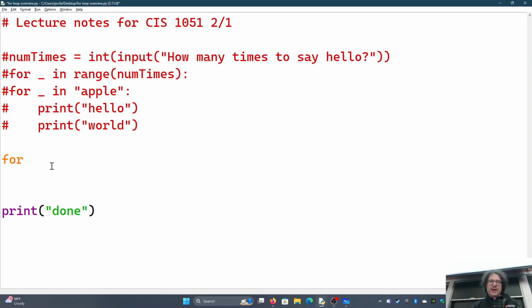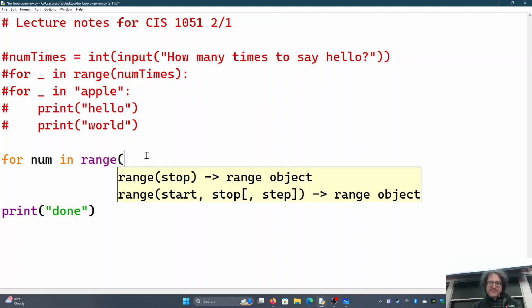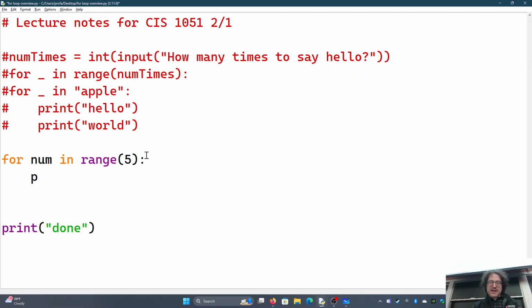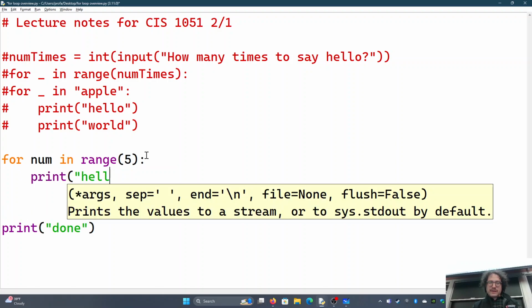So let me type this out. Let's go with x in range, or actually let's go with num. Let's make it a bit less abstract, because again, we can use multiple letters for a variable, as opposed to overloading every letter to the point that we have to go into the Greek alphabet and start using those like they do in math. So for num in range 5, print hello.